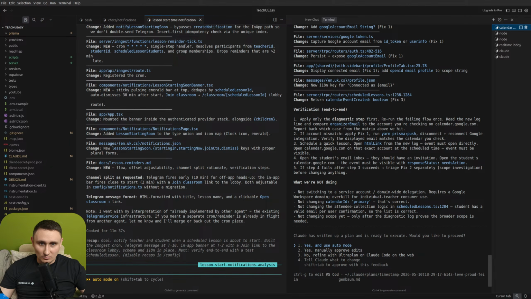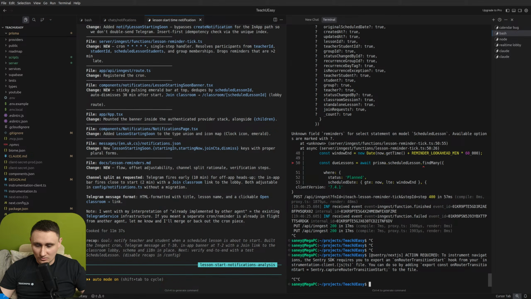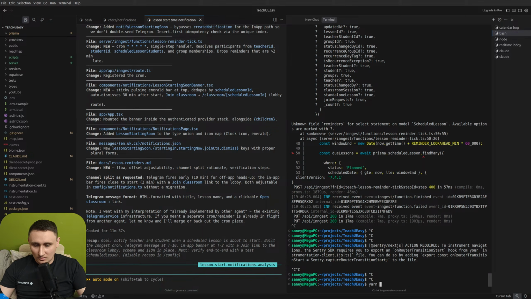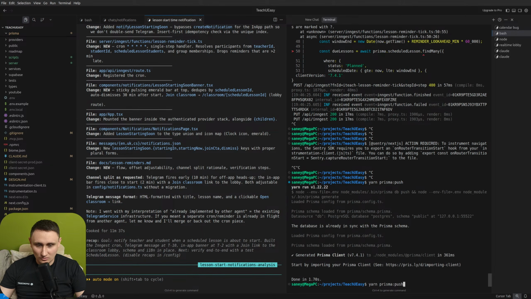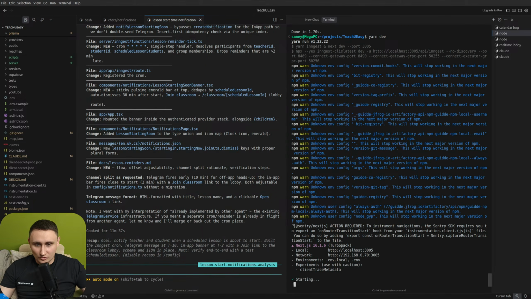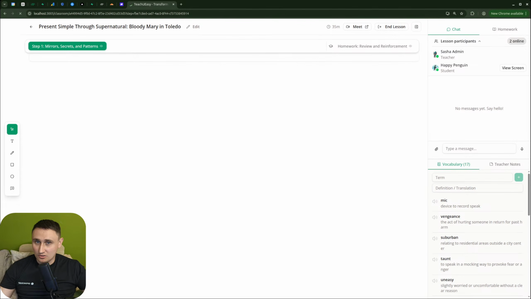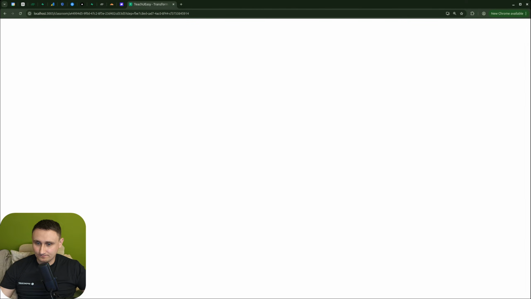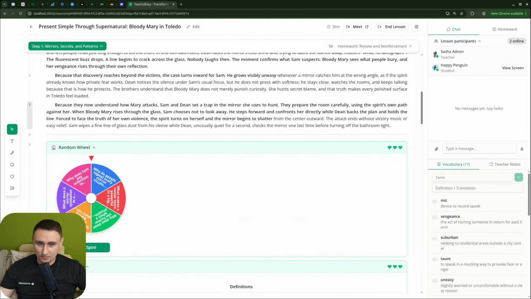So let's review. I see a bunch of bugs. First thing, the AI made some changes to the database, and we need to synchronize the schema with the database. I'm using Prisma. It's an internal command from the packages, which just pushes changes to the database. Now, when I refresh the page, everything should start working again. Yep, I can see.